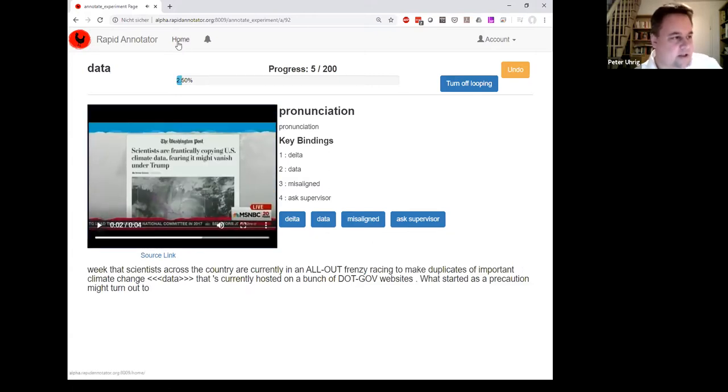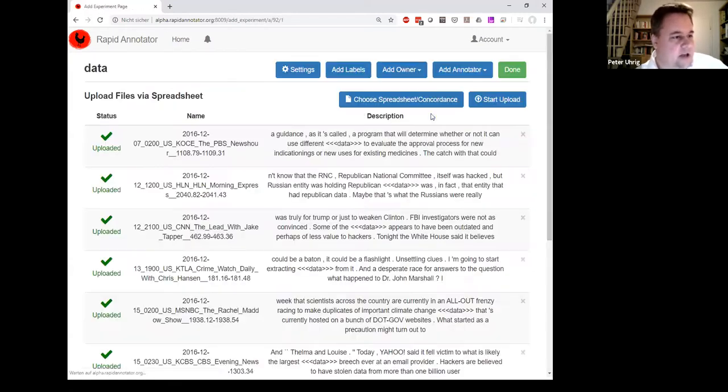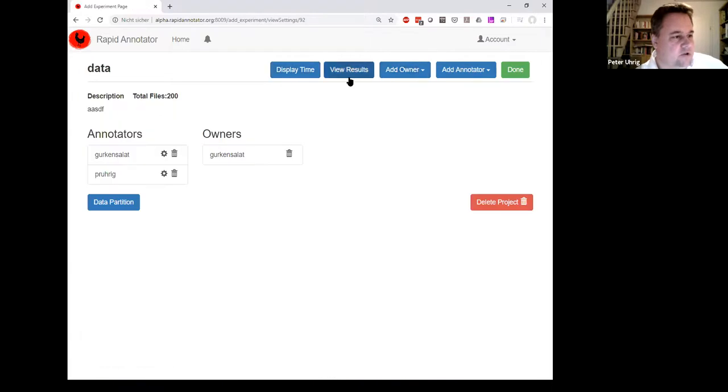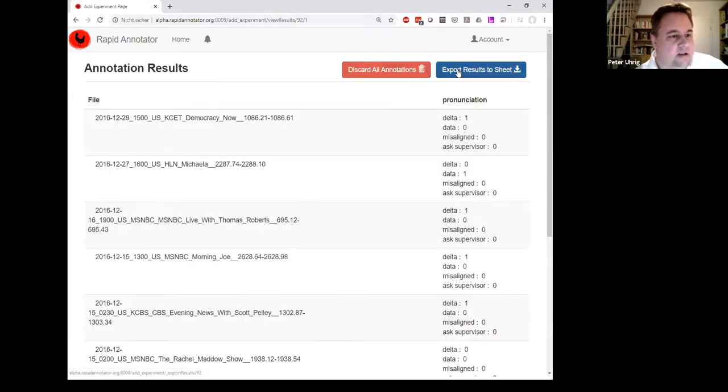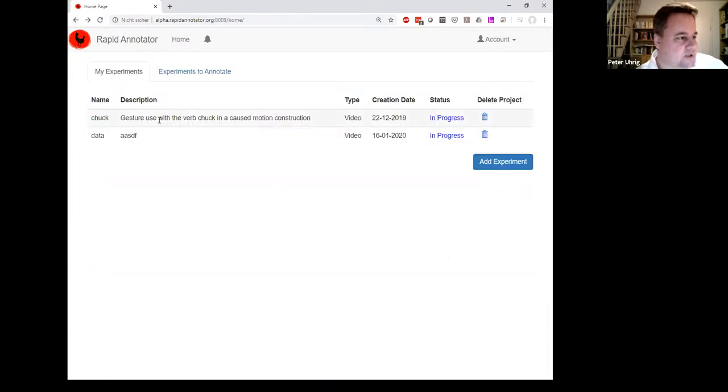Okay, you get the idea. Once we're done with that, you can go back and go to view results. And export results to Sheet will download an Excel file. And then you can work with that in Excel or in R or whatever you prefer. The same thing can, of course, be used then for the annotation of gesture. And I would just like to briefly show you one example.